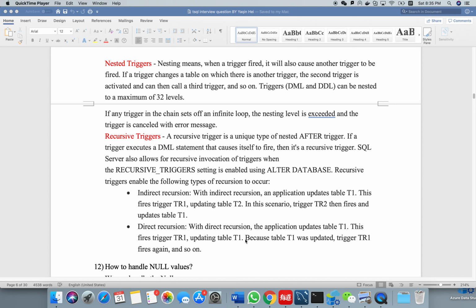There are two types: indirect recursive trigger and direct recursive trigger. For the direct recursive trigger, we can see that when we modify the table T1, it fires the trigger TR1, and then we update the table T1. Because the table T1 was updated, trigger TR1 fires again, and this is a loop. This is the recursive trigger.